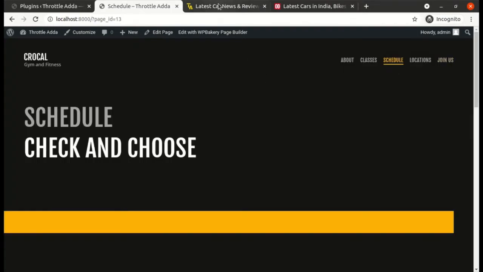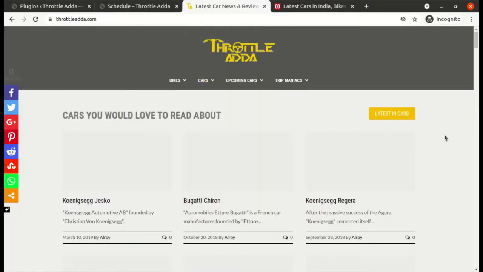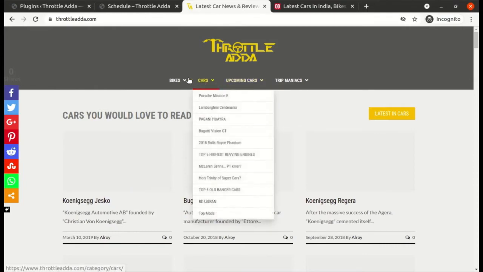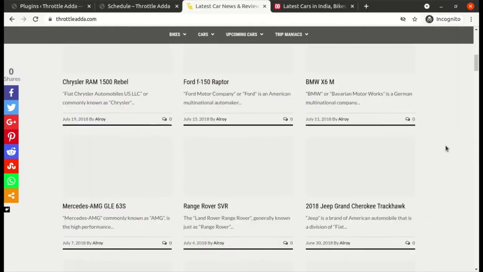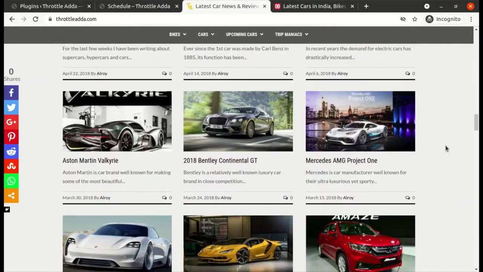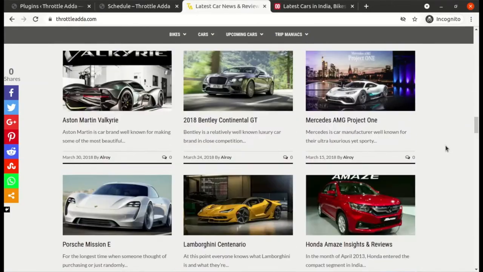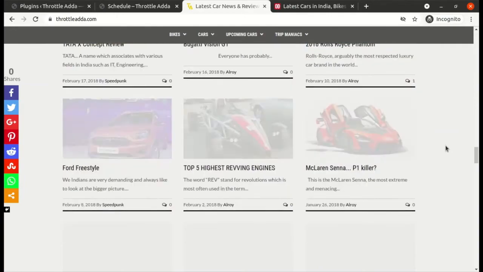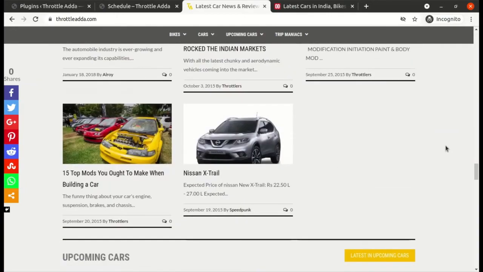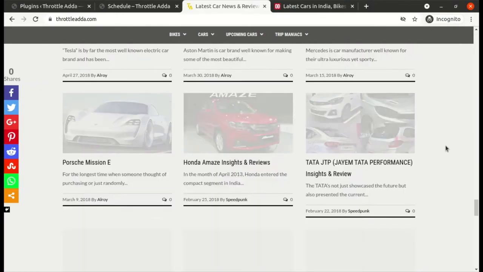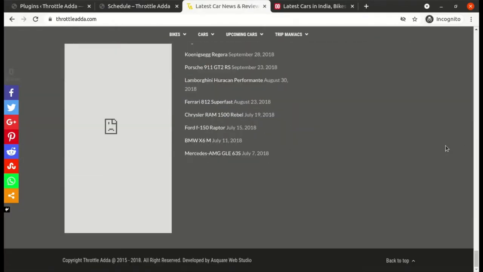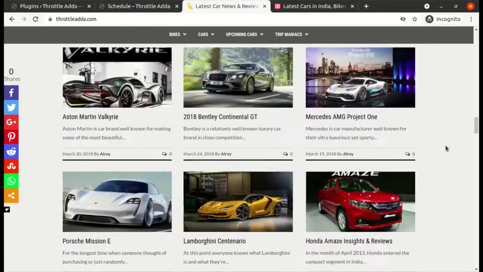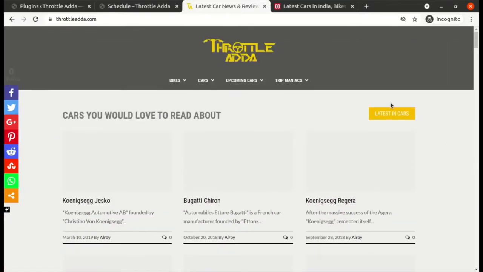Now let's go to the current website of Throttle Adda. So this is the current website of Throttle Adda. It's pretty old. The layout is very simple. A lot of content already, reviews on a lot of cars, a lot of bikes, and some trips as well that we have gone to.